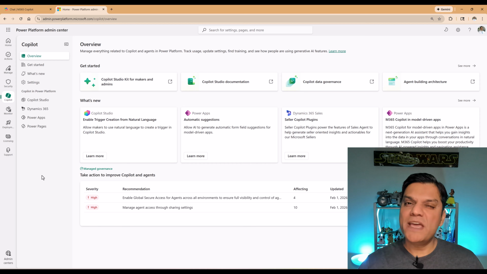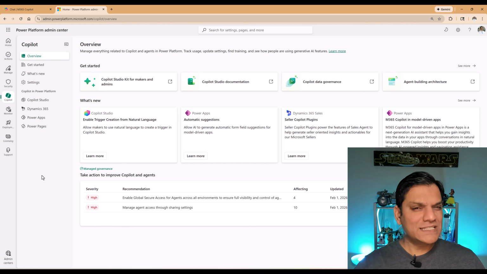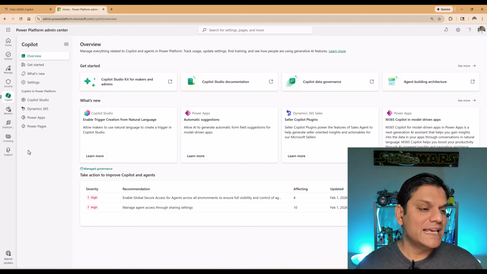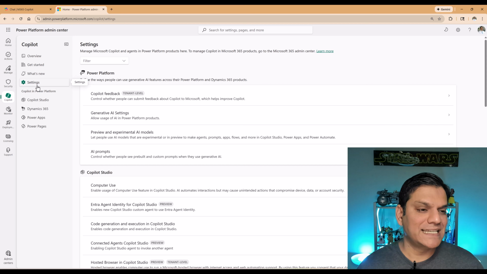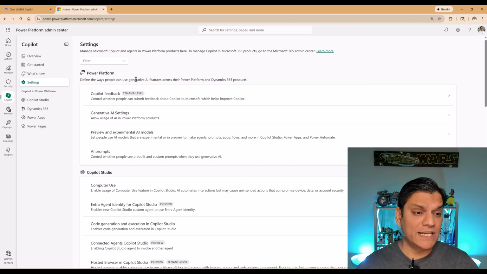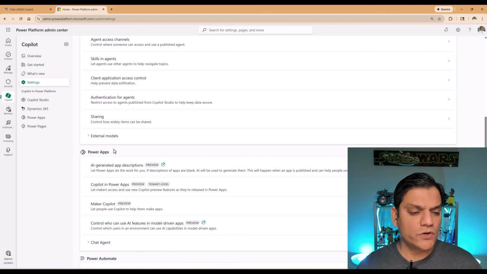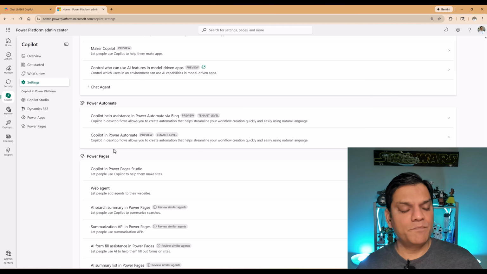So some of this may not look very new to you, but hey, at least now it's consolidated in this one location. But as far as this video goes, the hidden one that I want to talk about is specifically over here in this settings. Because over here now, you've got an aggregate of all of these Copilot settings in one place. Specifically for each of them, you've got it all at the admin level, which is in the Power Platform, and then other services in Copilot Studio, Power Apps, Power Automate, Power Pages.